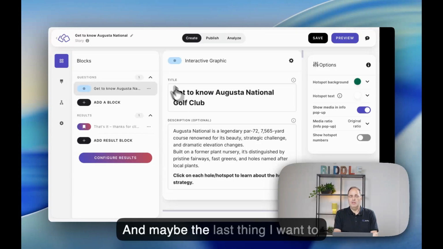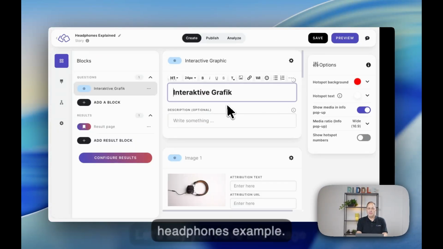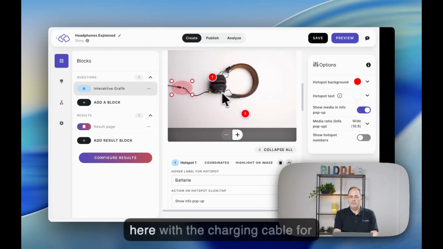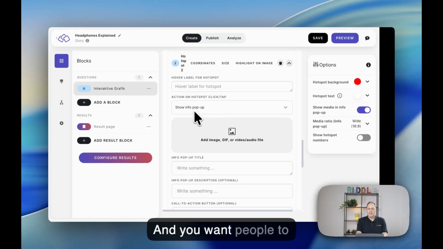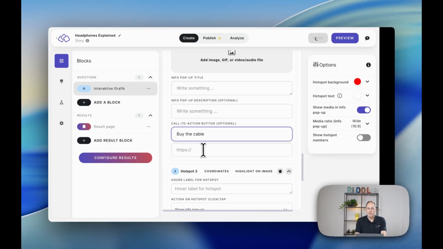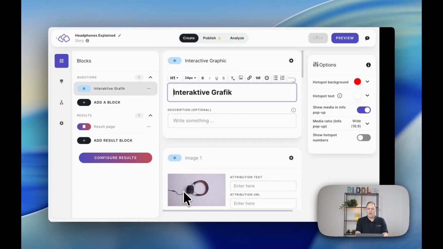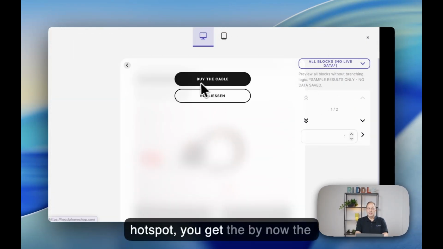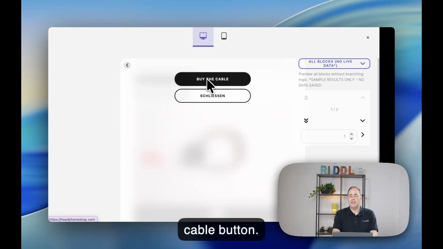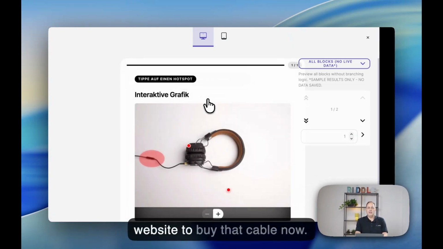And maybe the last thing I want to show you here on the headphones example, let's say you have this image here was the charging cable, for example, and you want people to immediately buy the cable. You can also add a buy now button. And now if people click on that hotspot, okay, you get the buy now the cable button. And they can now click on that and be transferred to your website to buy that cable now.